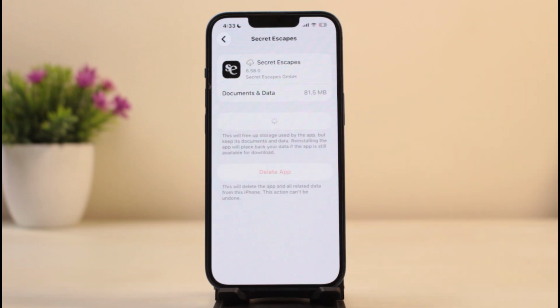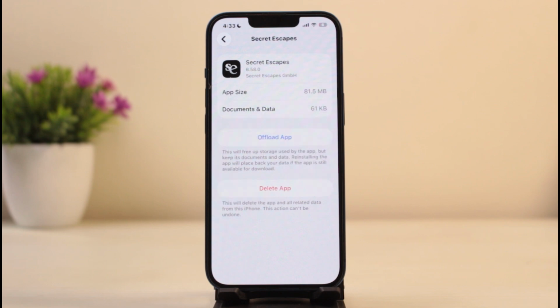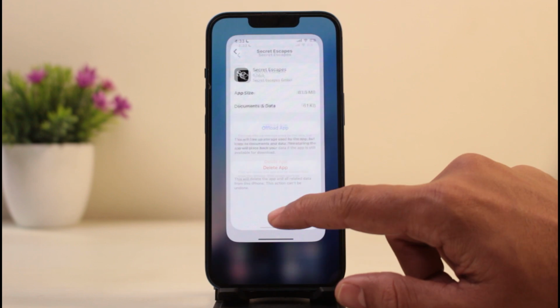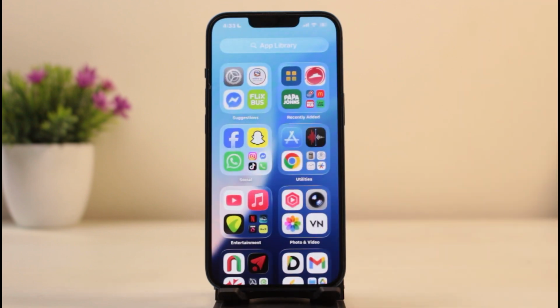And what this does is it deletes the application whilst keeping its documents and data. And the next time you open the app, you shouldn't be having any problems regarding your login. However, if there's any other problem with the application, you can simply restart your device once and open the app again.